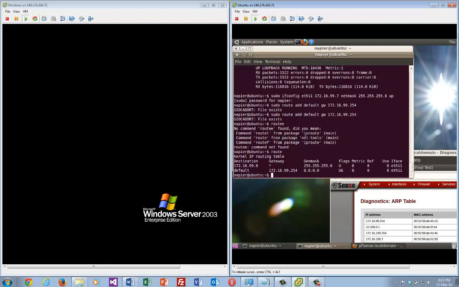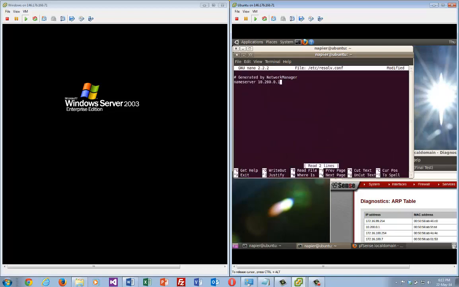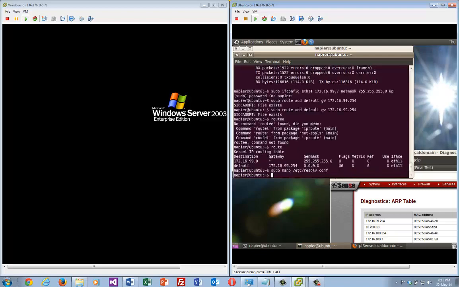Okay, so the next thing we need to do is to be able to set up our name server. So we'll set this up in the resolv.conf file. Luckily it's already there, so you would just basically type in the name server here, and we're using a name server of 10.200.0.1. That's the main gateway, and it will resolve our domain names. Okay, so Control X, and that's fine.